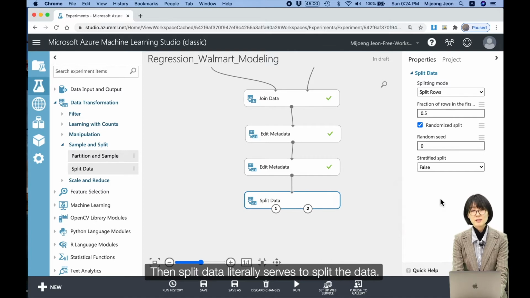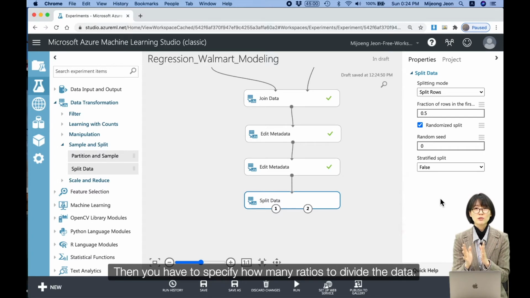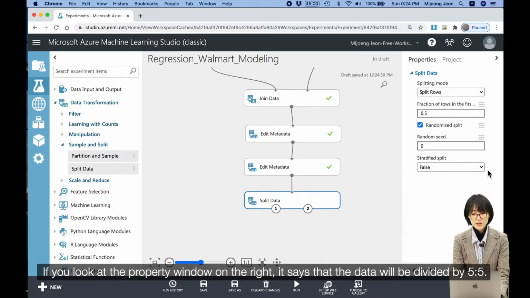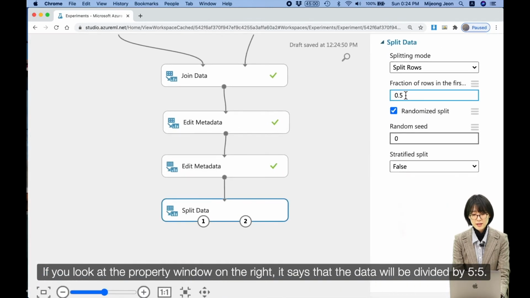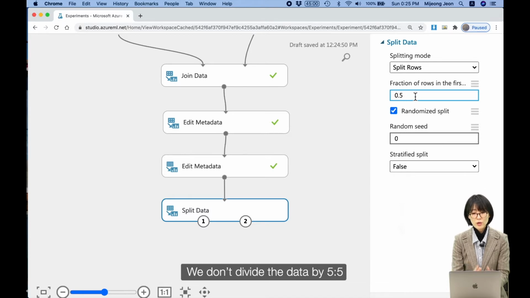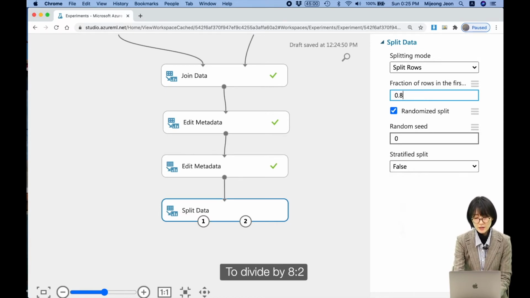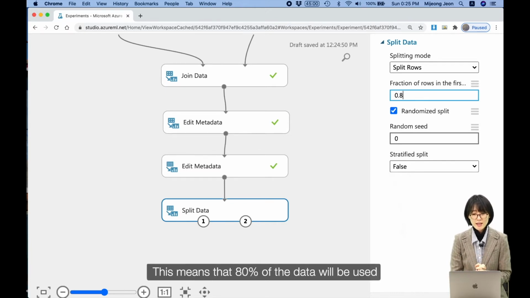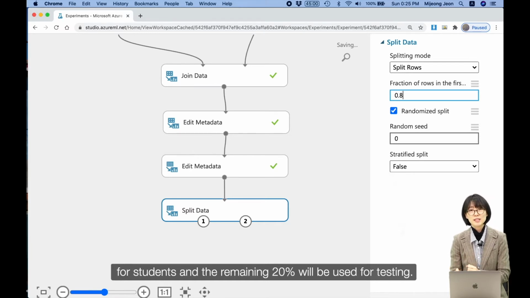Then Split Data literally serves to split the data. Then you have to specify the ratio to divide the data. If you look at the properties window on the right, it says that the data will be divided by 0.5. We don't divide the data by 0.5. Usually it's like 8 to 2 or 7 to 3. To divide 8 to 2, I will enter 0.8.